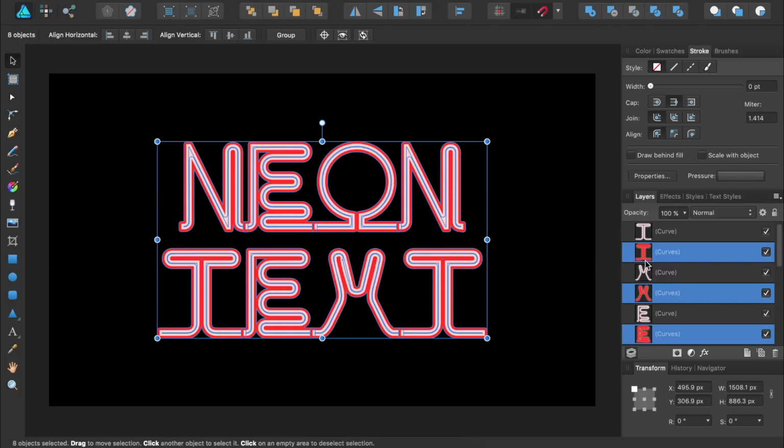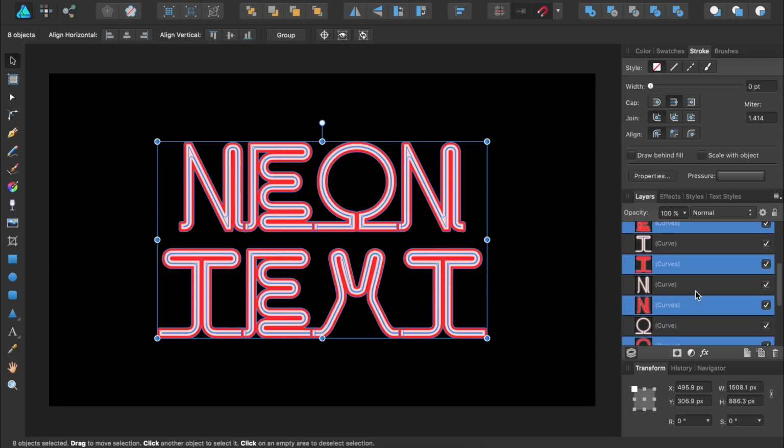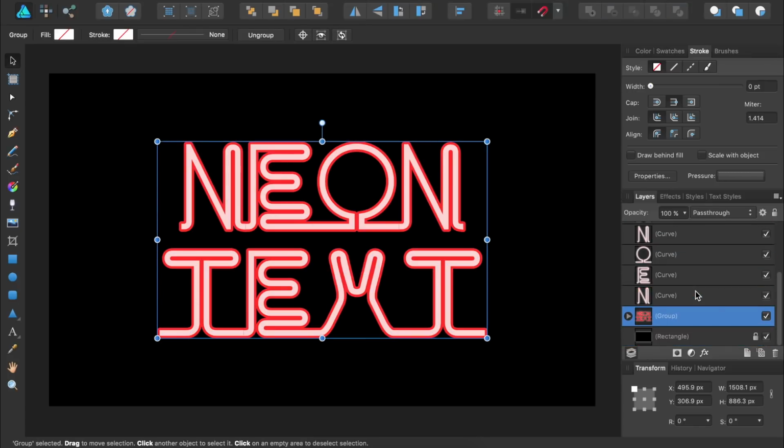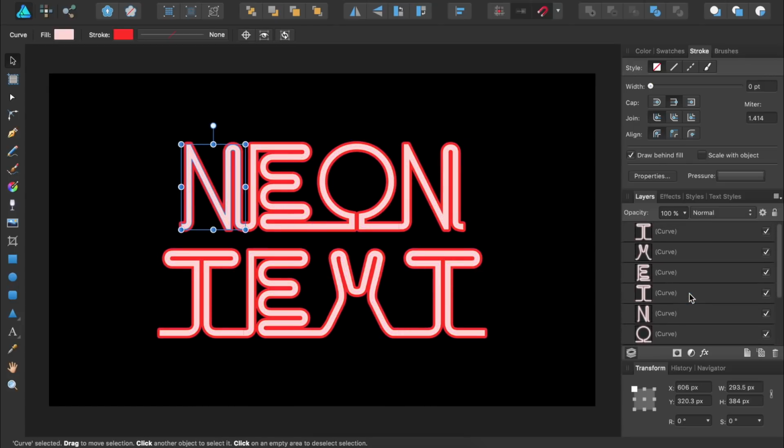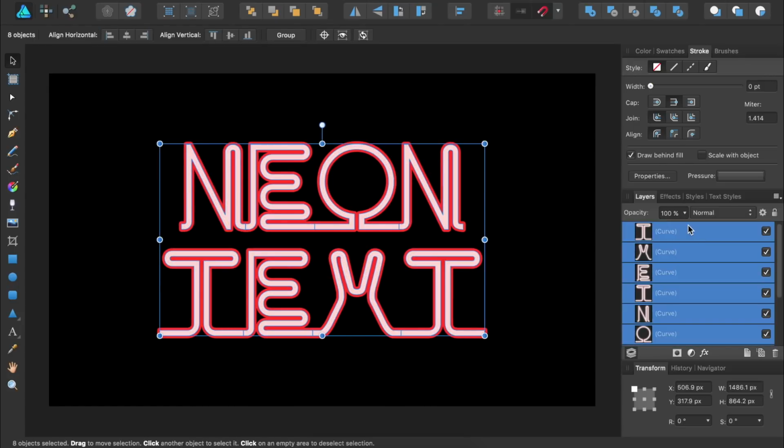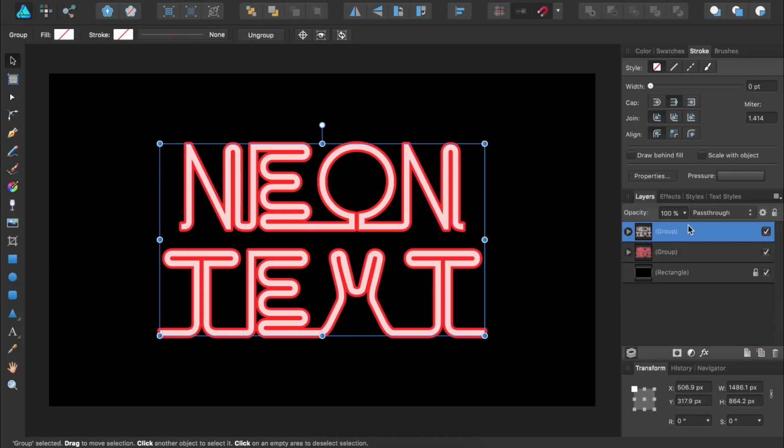Right now, we have all of the strokes selected. I'm going to group them by pressing Command or Control G. Now I'm going to select all of the layers that used to be the fill and press Command or Control G to group them. Now we have two groups. One group contains all of the fills of our letters, and the other contains all of the strokes.